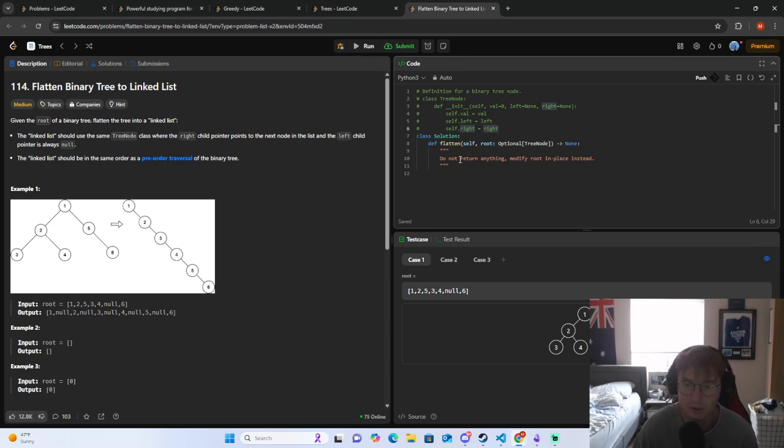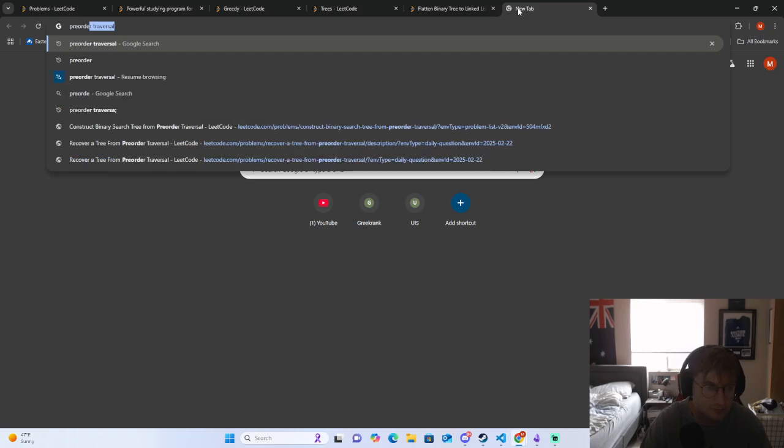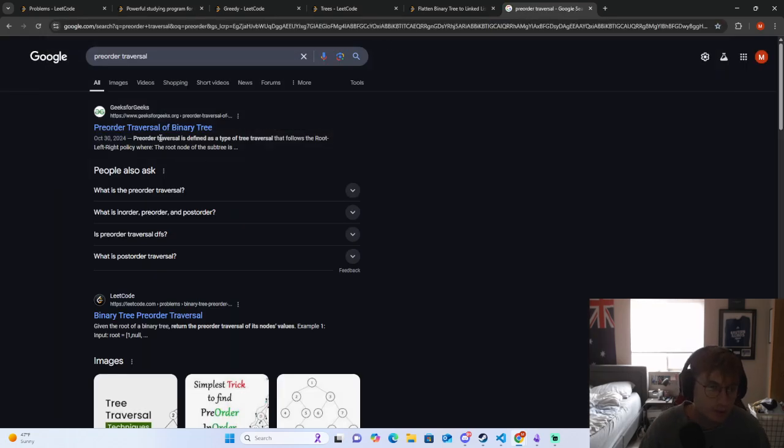Do not return anything. Modify the root in place. From the root of a binary tree, flatten the tree into a linked list. The linked list should use the same tree node class where the right child pointer points to the next node in the list and the left child pointer is always null. The linked list should be in the same order as a pre-order traversal of the tree: root, left, right.